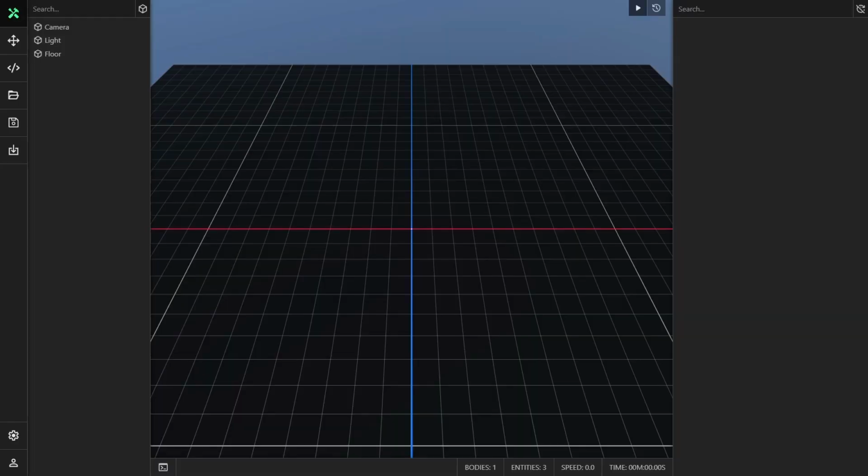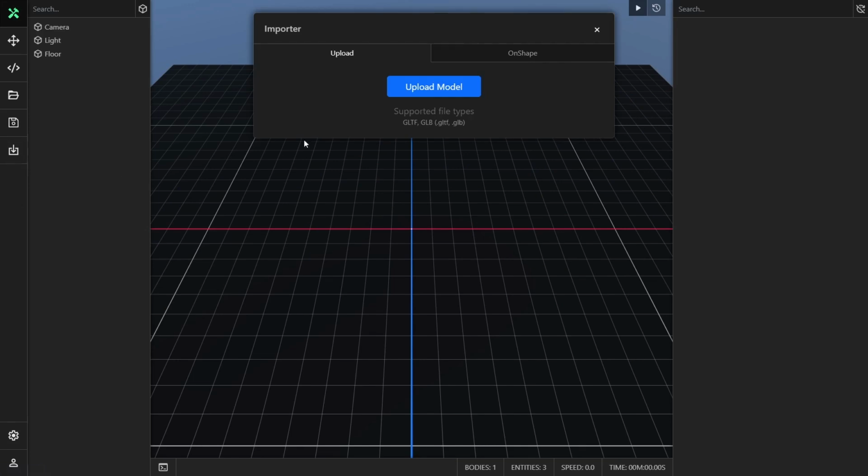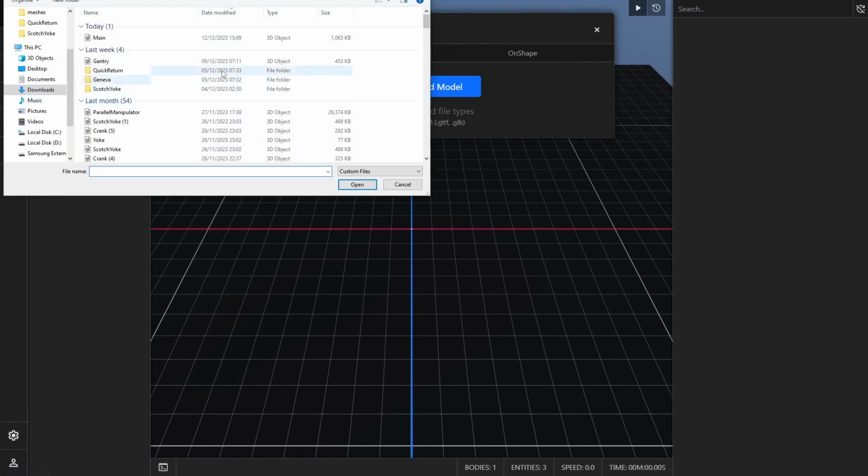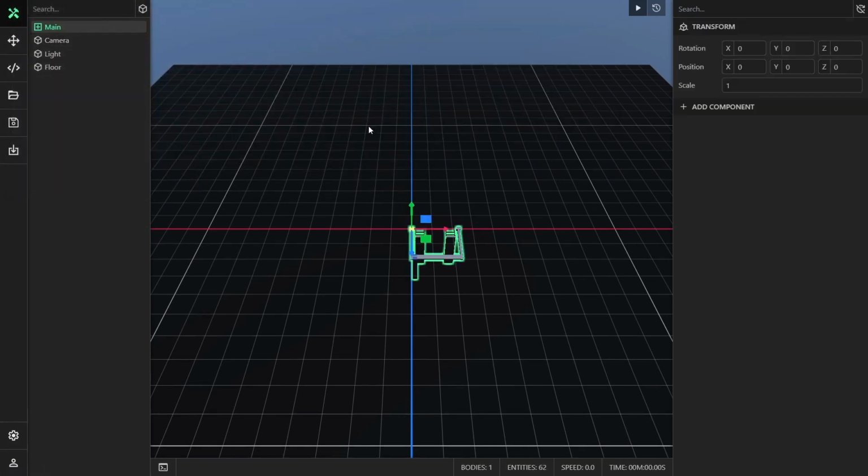The first step in the creation of most models is to import some CAD geometry. ProtoTwin supports the GLTF format. You can download the GLTF asset for this tutorial through the link in the video's description.